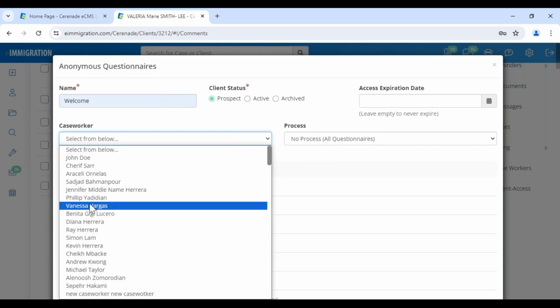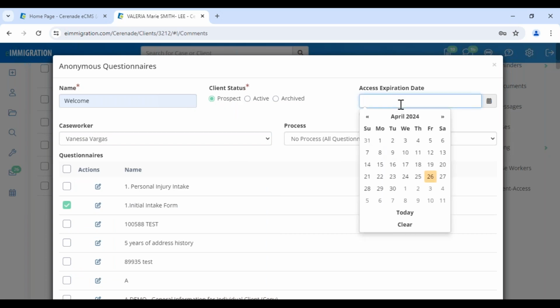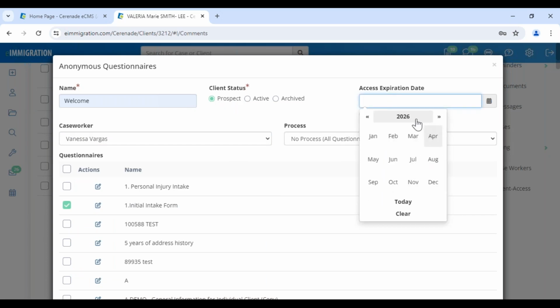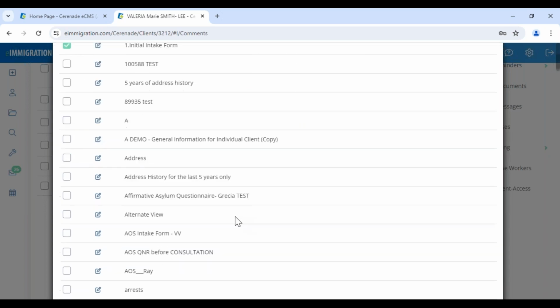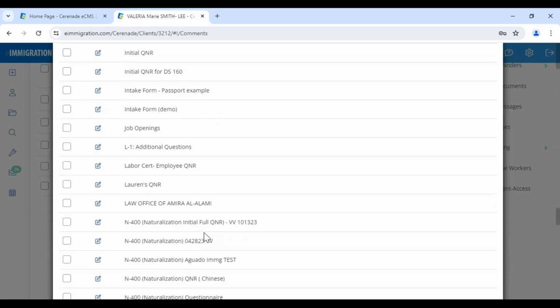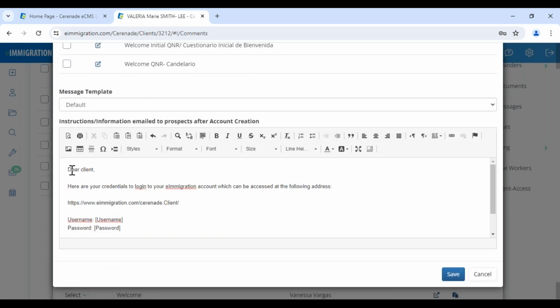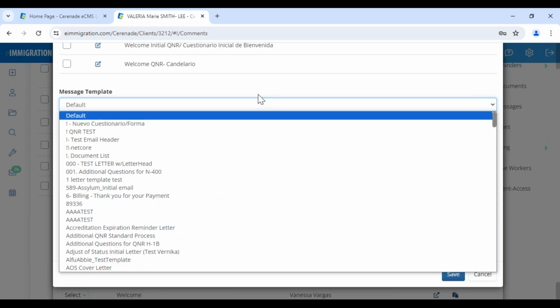I want all these new prospects to be associated to this caseworker, and I want this link to maybe expire after a few years. I'm just going to say at the end of the 2027 year, this link is no longer available. And whenever they click on that link, if they submit via email, because you can do both email or text message, I want them to see this message. So it will create an account for them, or you can have a different message like welcome, someone will be in contact with you.